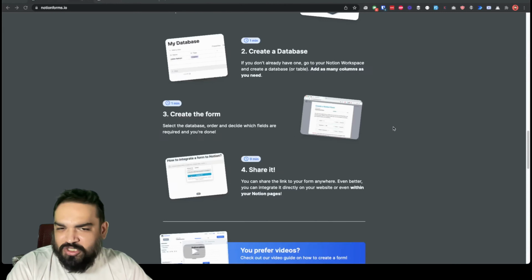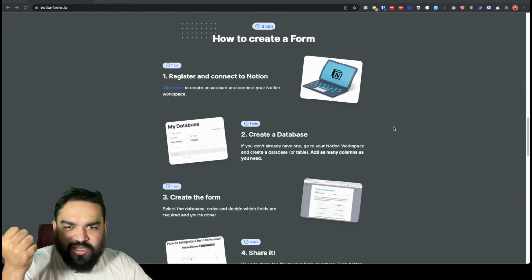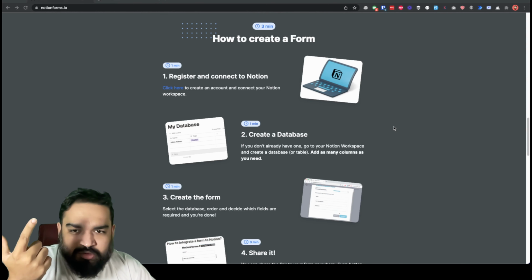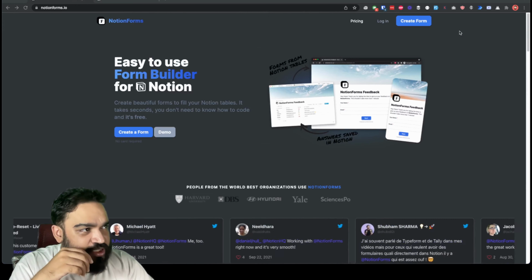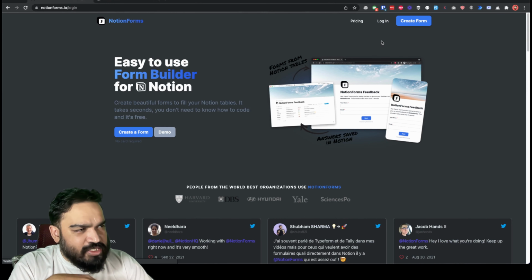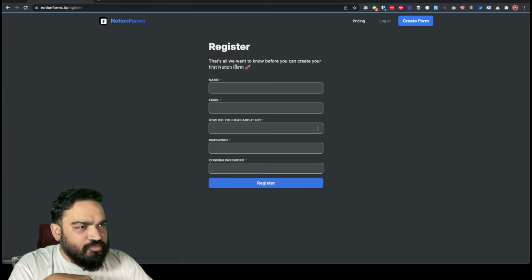So let's quickly look at the steps that are required. I think it's pretty much very similar. One is connect your Notion database to your account. Step 2 is create the database and create the form in notionforms.io. So let's just quickly log in or sign up, right? I'm going to sign up for an account.